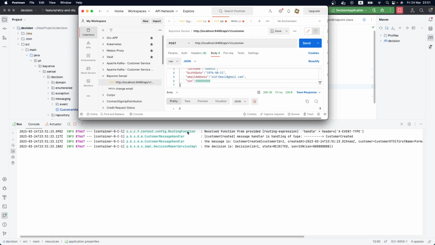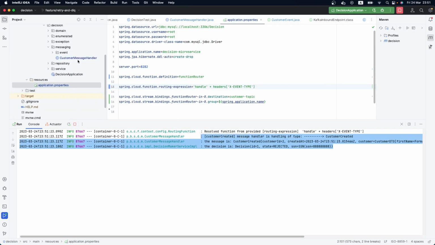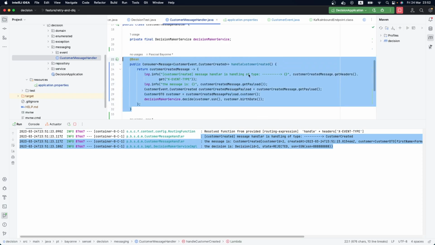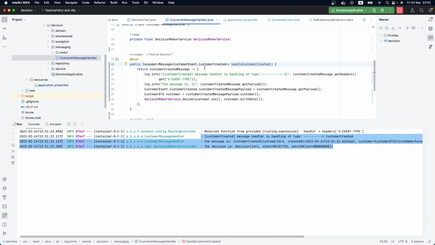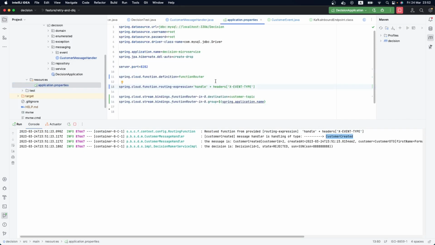As we can see from the logs, guys, resolved function from provided routing expression handle headers. So what happened here is that Spring Cloud Stream and Spring Function understood that for this particular event, they are going to handle it by using the customer created event handler. Because when we create the customer, we send in the header this customer created value, and Spring Cloud Stream understands it. Because we use the function routing expression, we are routing our event based on the header type.